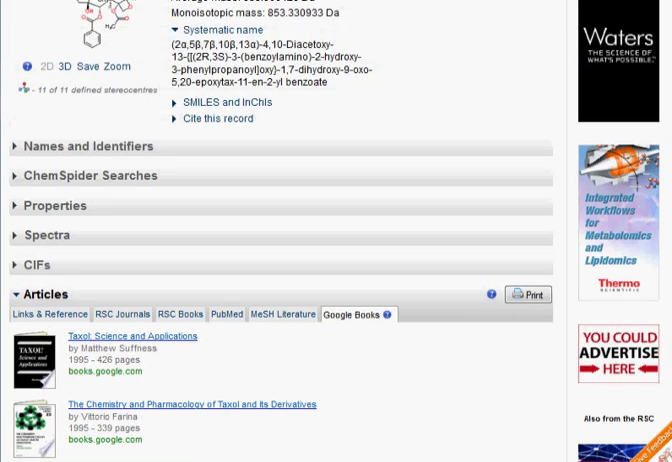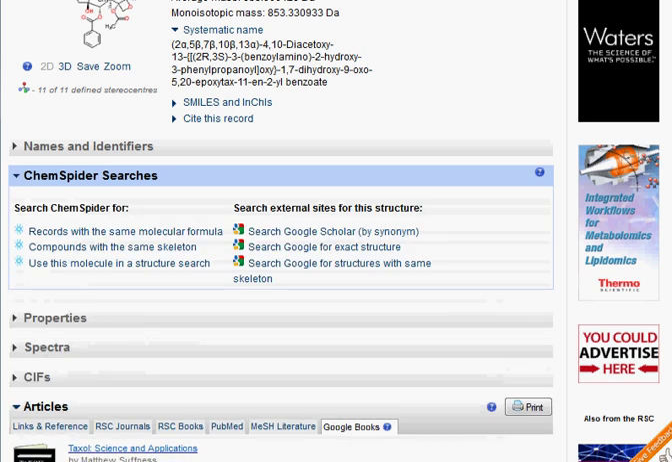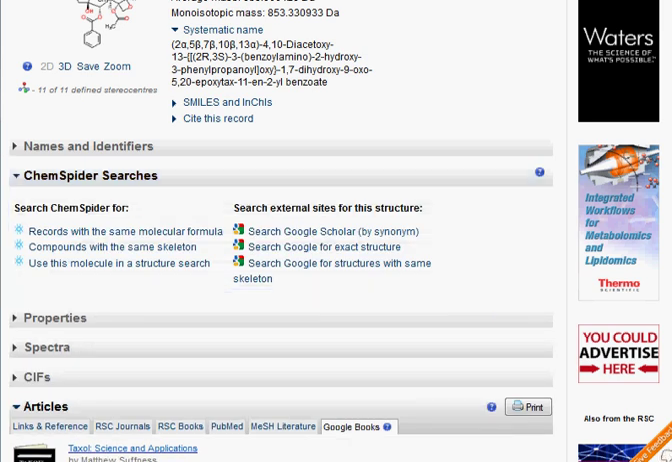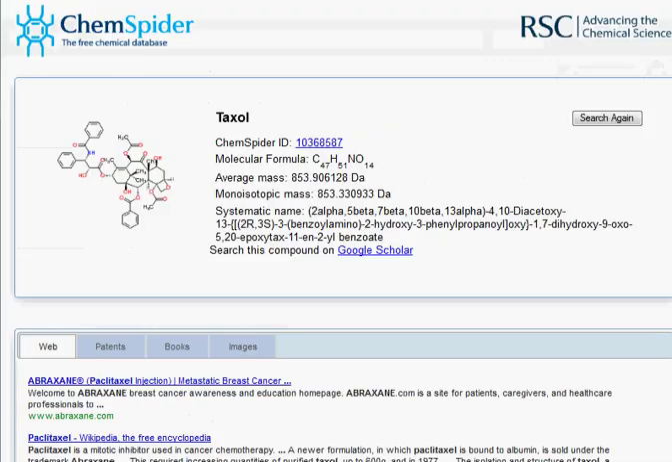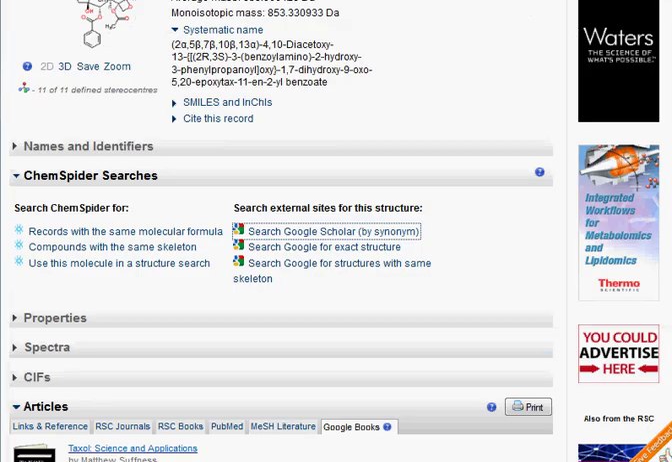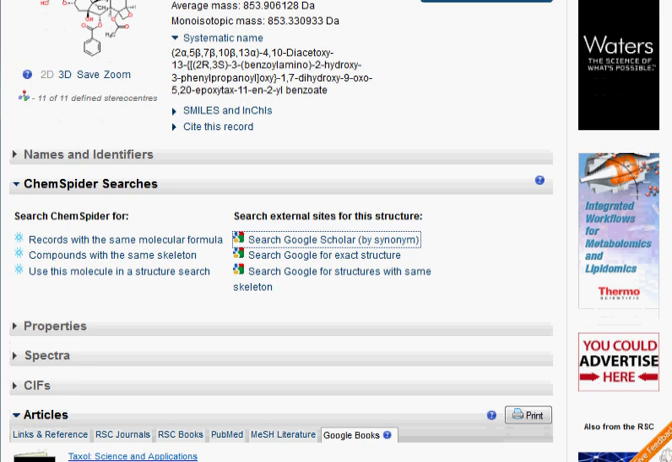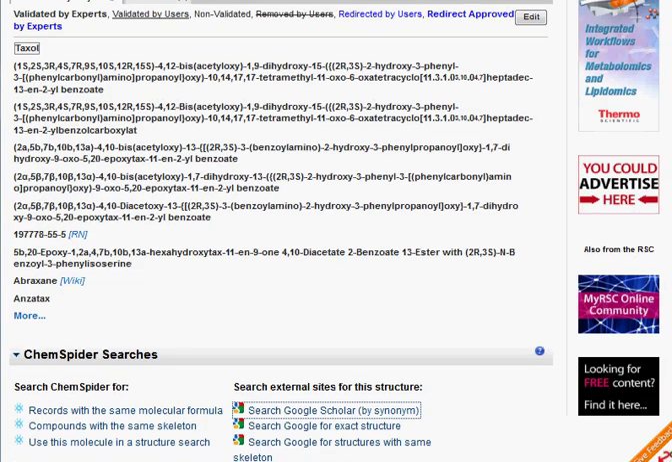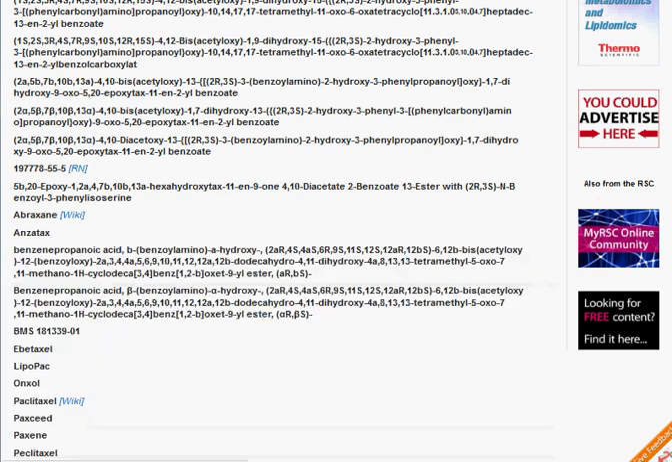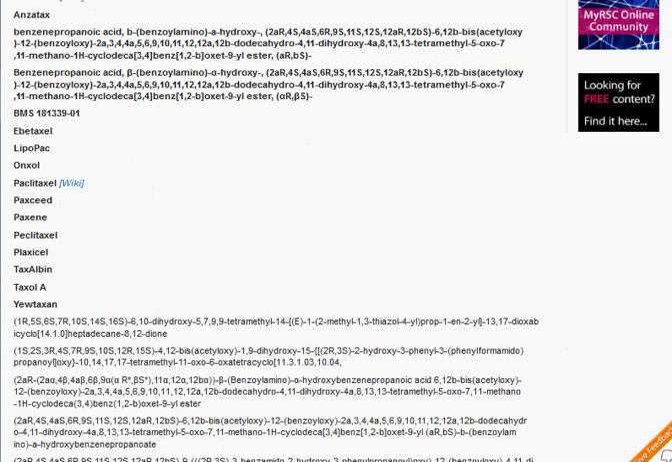And also we've linked up to the number of Google searches. So from the ChemSpider searches tab, we can search Google Scholar. If I click on that, I see Google Scholar. The way this works is that we've taken a lot of pain to make sure that all the associated synonyms for Taxol are integrated and approved, and we pass these over to the API to do the searches.